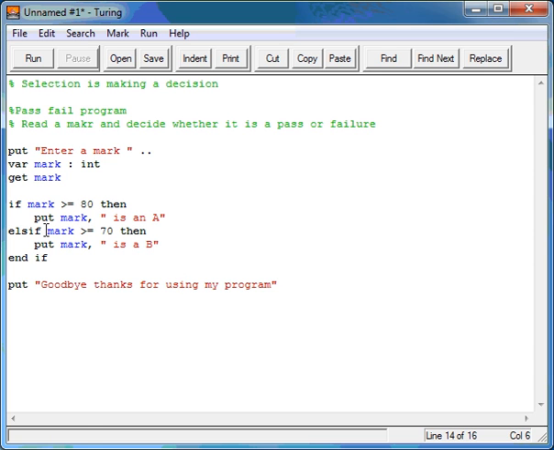Because we even get to this point, we know for a fact that mark is less than 80. There's no way for mark to be greater than or equal to 80, because if it was, it would have put an A, and then it would have jumped to the end if. It would not have looked at all of the other conditions. So let's continue.